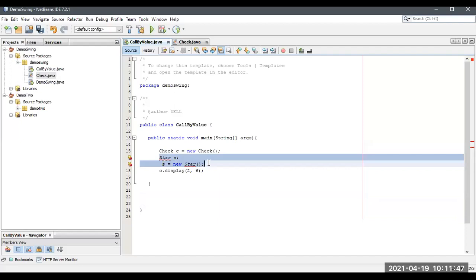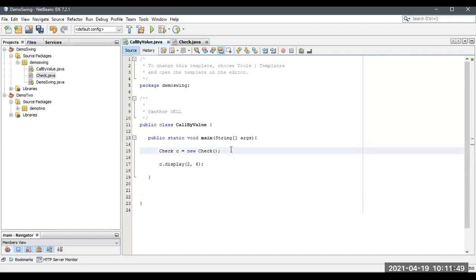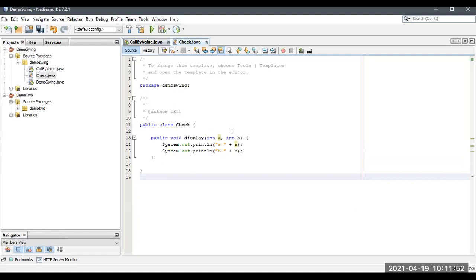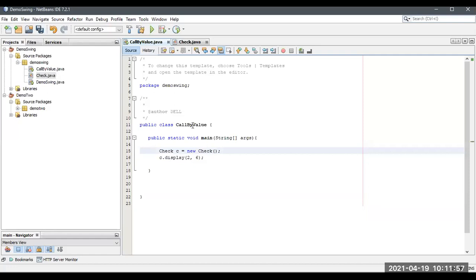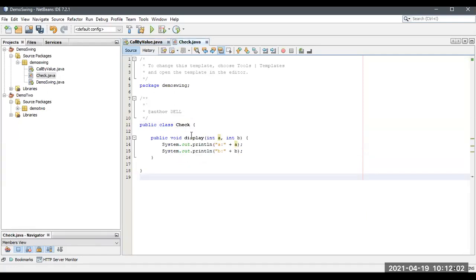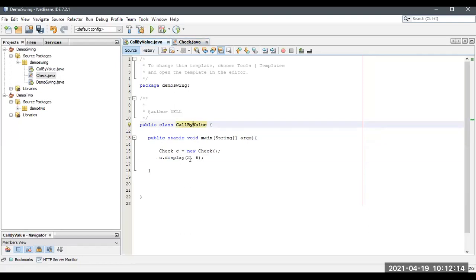First of all, we need to discuss the call by value. So now I just created an object for the check class itself. From the call by value class, I'm going to pass 2 and 6 to this class having a display method. The display method consists of two arguments, A and B, by using the value reference of display. This is called a call by value. Now you understood that one.